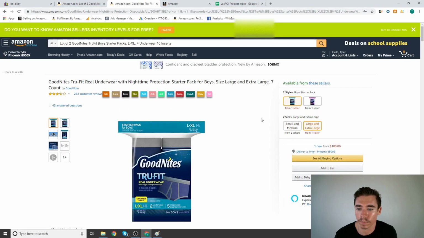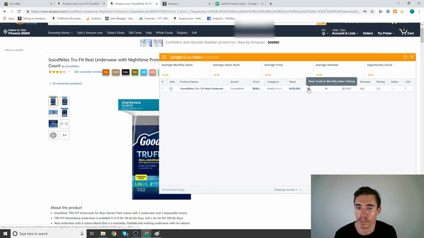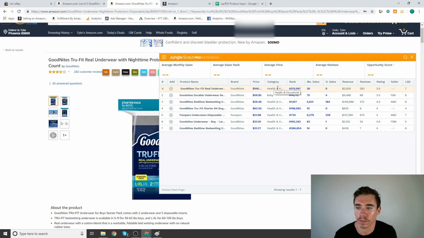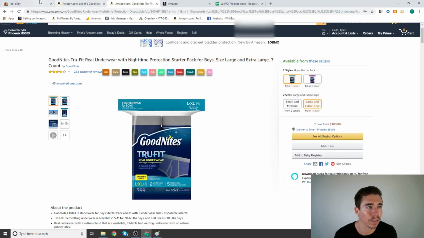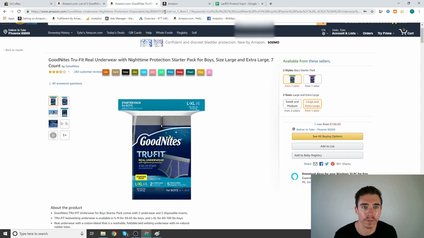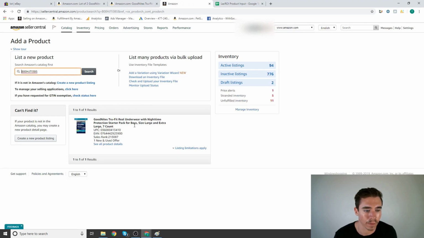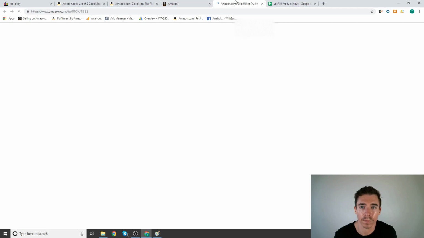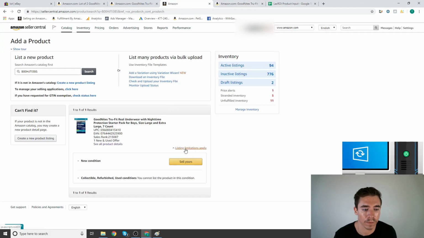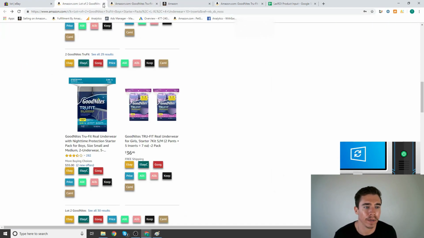Okay. Here's the same one, I believe. Okay, 30 monthly sales. Let's see if this one, that's the same one. Let's see if we're allowed to sell this ASIN, because sometimes the exact same product can be under different categories. Hey, look at that, yeah. Okay, so this is the one that we found that we can sell.